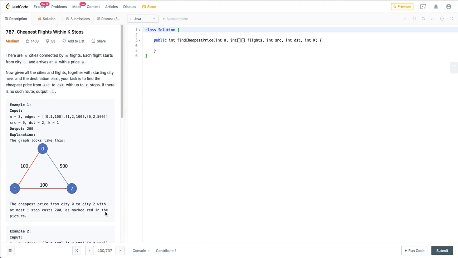What we are trying to do is find the cheapest flight from source to destination with k number of stops. So if one stop is allowed, then the cheapest flight will be 200, which goes from 0 to 1 and 1 to 2. If 0 stops are allowed, then the cheapest flight will be the direct flight, which is from 0 to 2 and 500. We return 500.